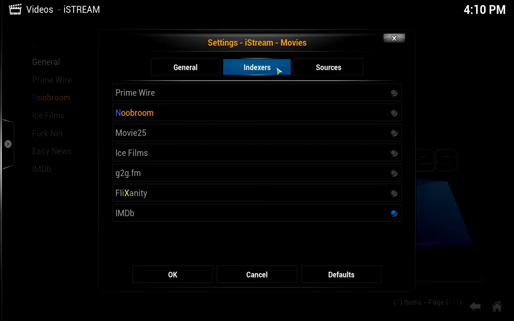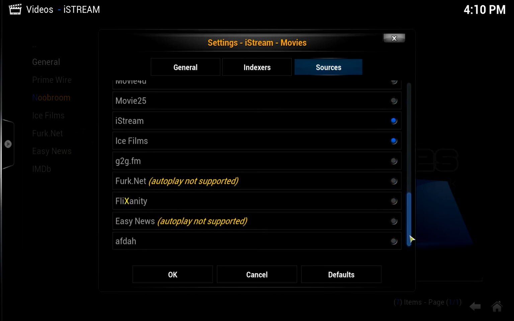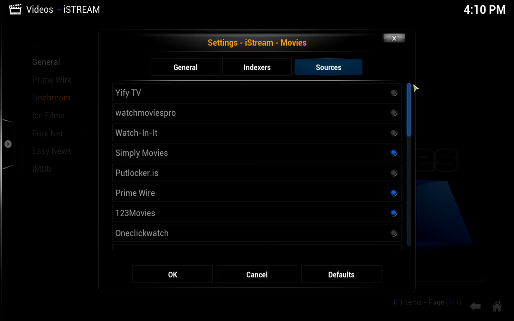So indexes are basically where it gets the film data from. So when you go into iStream and you want to watch a film, it looks for a series of films that are available. Now, I use the IMDb reference because IMDb is constantly updated with films. You're going to get all the information about the films out there, but you can obviously use any of the other indexes that are available. Sources are where the films actually come from. So which content am I actually going to use to watch the film?